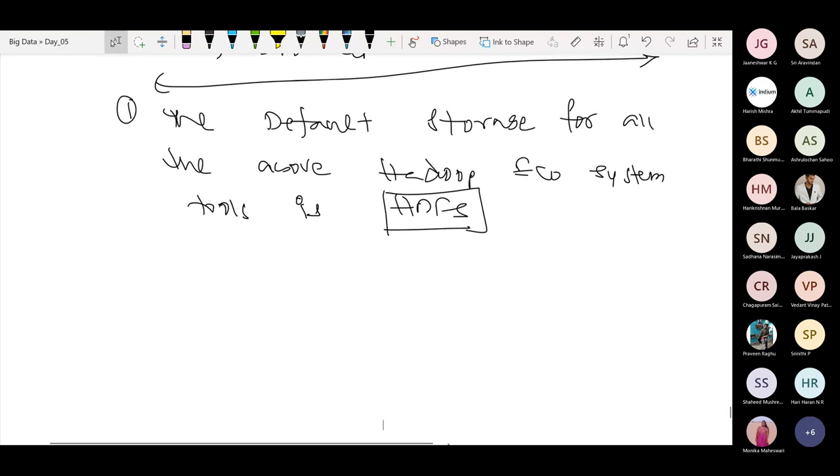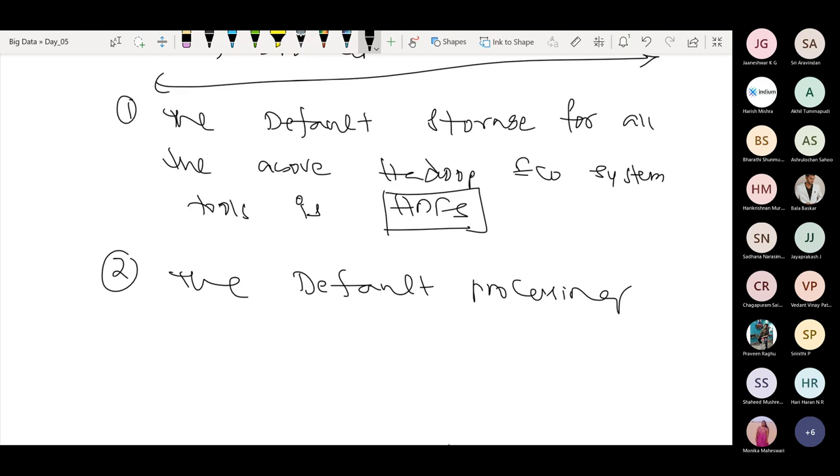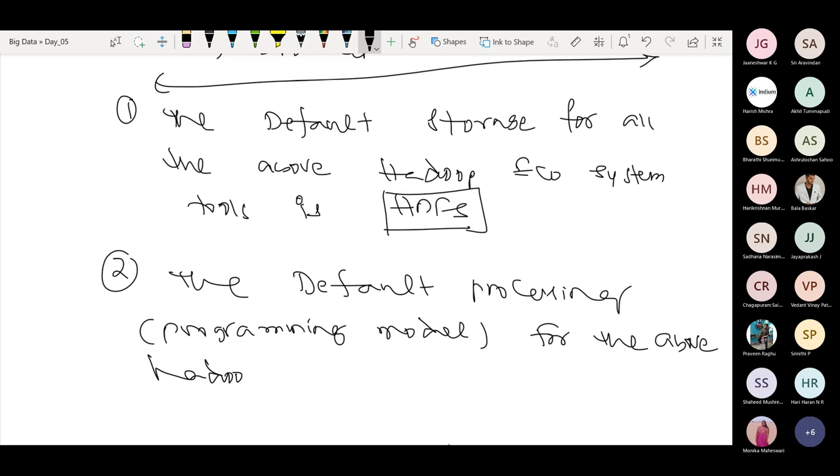Similarly, the second point is the default processing, that means programming model, for the Hadoop ecosystem tools is MapReduce.